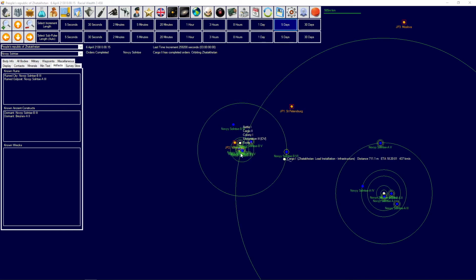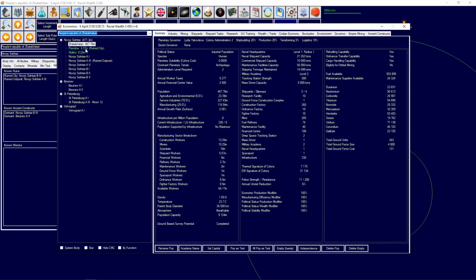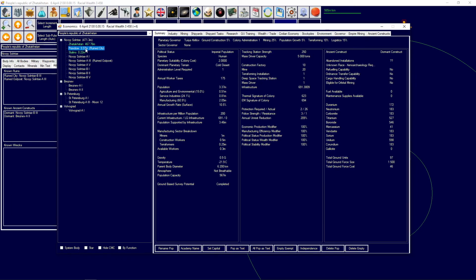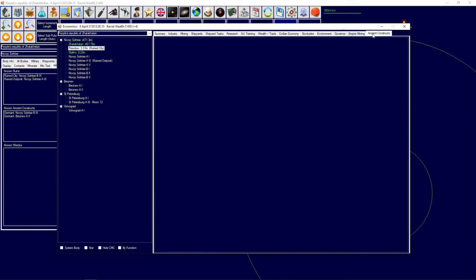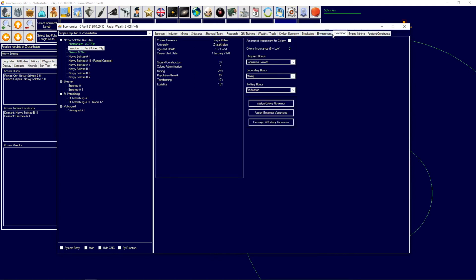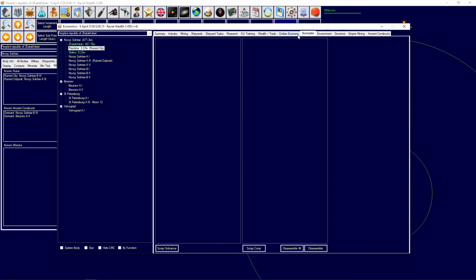Okay, the Cargo 2 has completed orders. Let's have a look. Do we have still more population here that we could utilize? Yes, we do have more available workers. So I think what we'll do is send in 5 extra factories, so that will increase our infrastructure production. We'll get the terraforming installation going as well. I just wonder, is there anything that I'm missing?